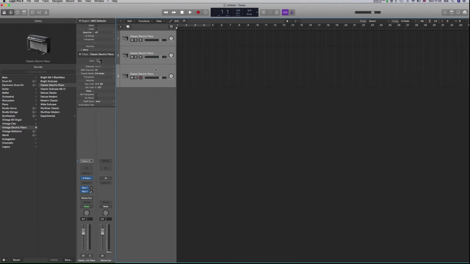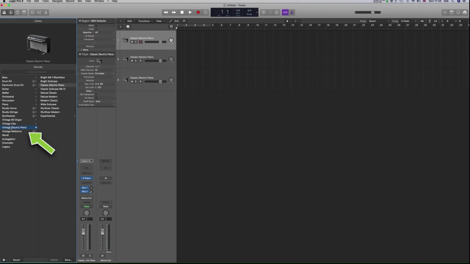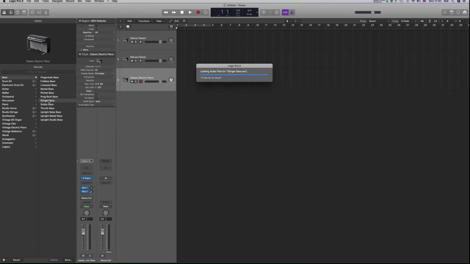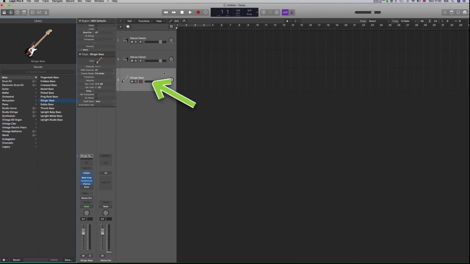And you can see I've got 3 electric tracks. So I'm going to select the first track up here and I'm going to change it, just for the sake of changing it, to Deluxe Classic keyboard. And then this one I'm going to keep on the same instrument. You'll see why a little bit later. And then this one I'm going to go for a bass track. So over here in the bass section up the top here, I'm going to choose Stinger Bass and it's going to load the sound into there.